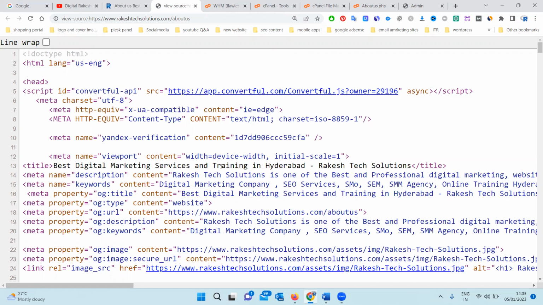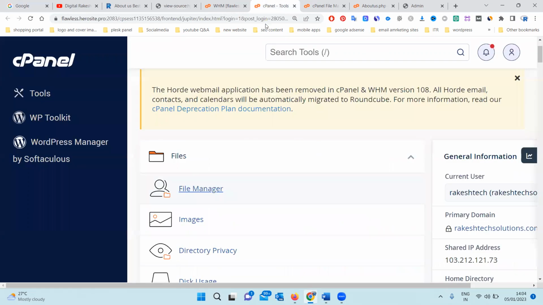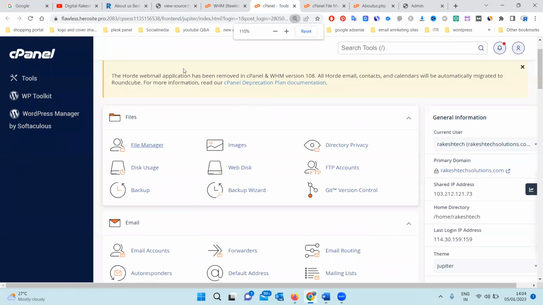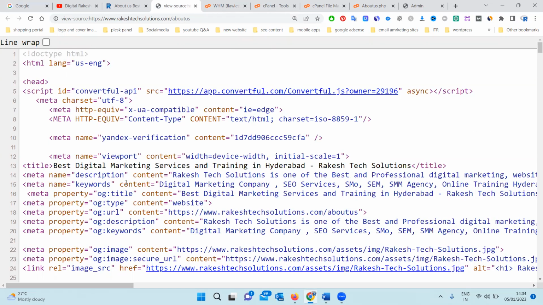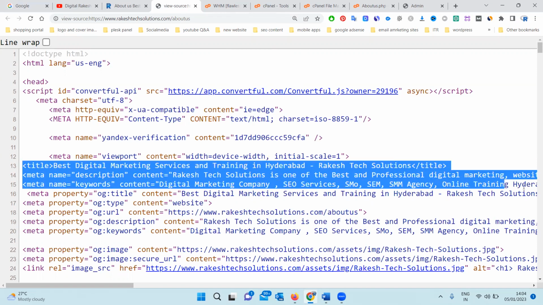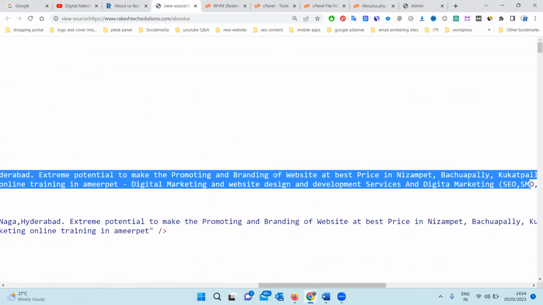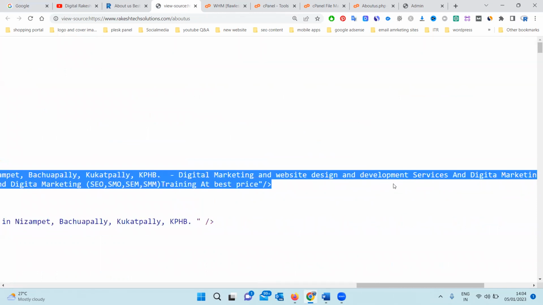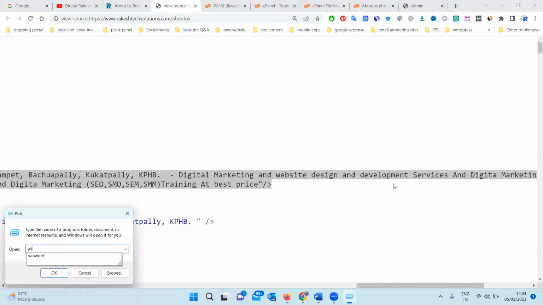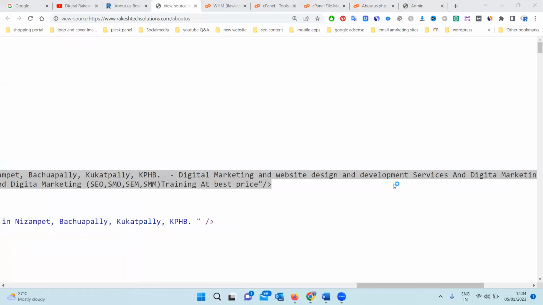So for any static pages, we have to use the option called cPanel. If we don't know cPanel, what can we do? Write the on-page changes like this, write the script like this and send it to the developers. This is the pattern. Once you send the developer this pattern, they update it on your particular website.